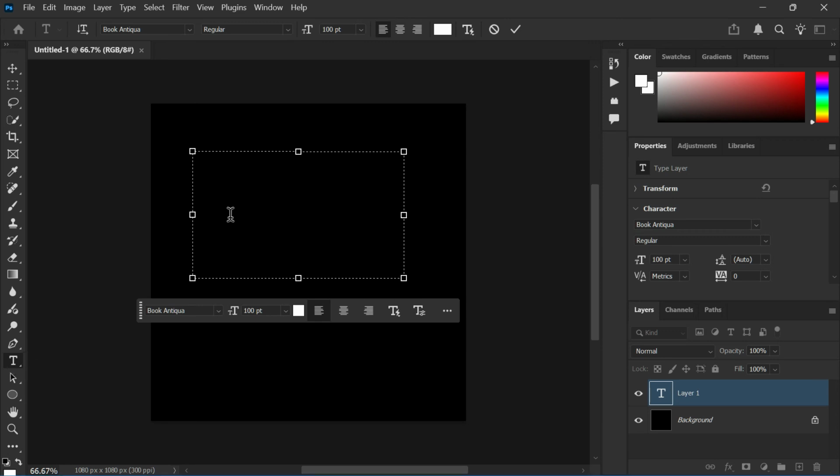Once the Type tool is active, click anywhere on your canvas where you want the text to appear and start typing your brand name or text. Now here comes the fastest way to insert the trademark symbol. If you're using Windows, make sure your num lock is turned on. This is very important because the shortcut requires the numeric keypad, not the numbers at the top of your keyboard. With your text cursor active, hold down the Alt key on your keyboard, then type 0153 on the numeric keypad. As soon as you release the Alt key, the trademark symbol, the small TM, will instantly appear in your text.